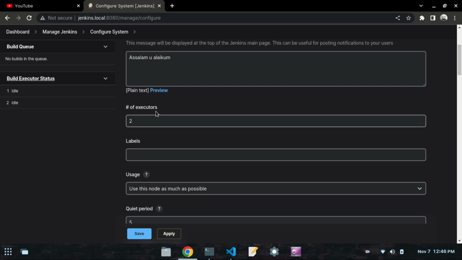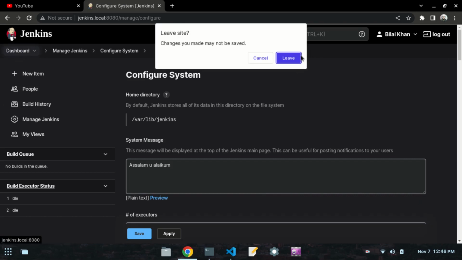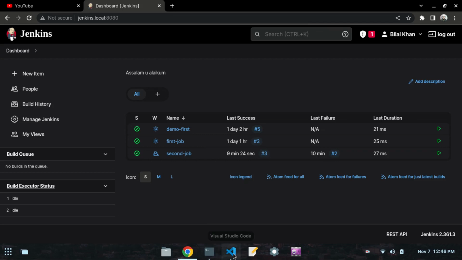Alright, so you will have to set it to any number of executors if you want to run multiple jobs at the same time. I have not set it, so you just need to understand how it will work. So let's leave it without saving it.